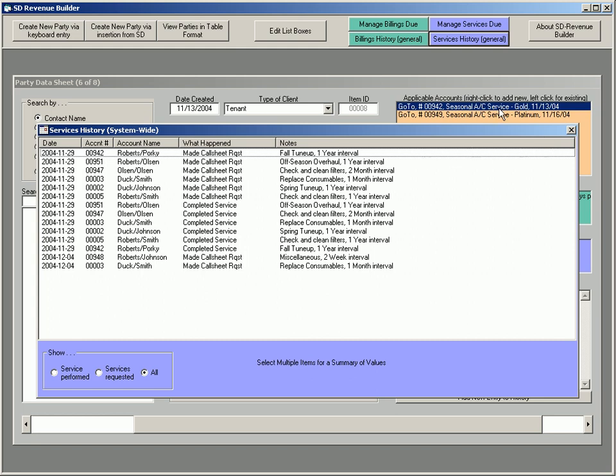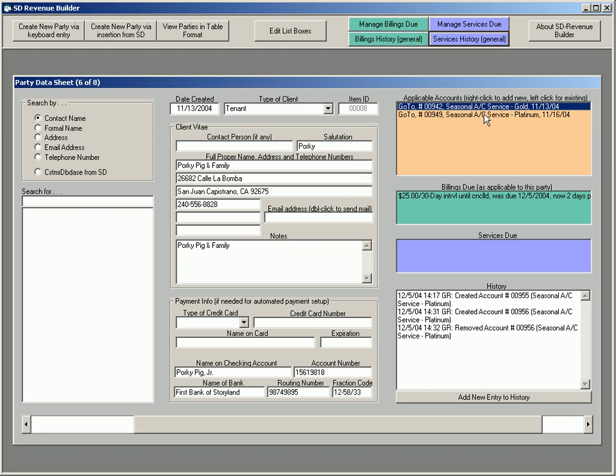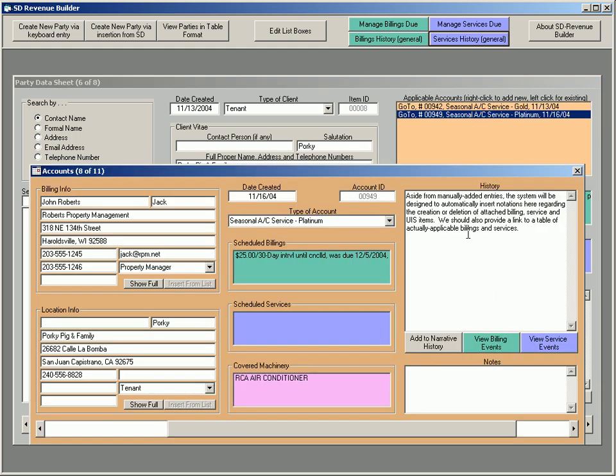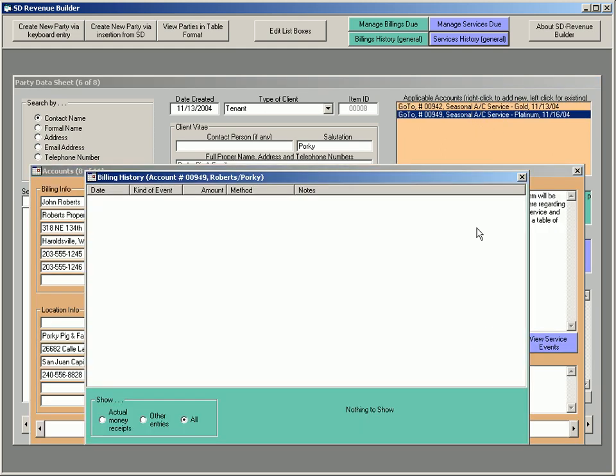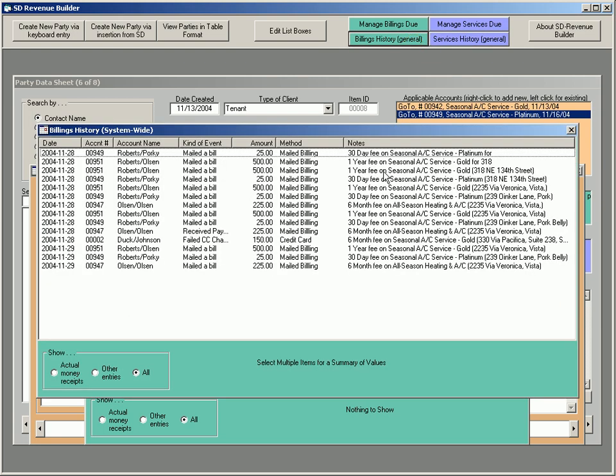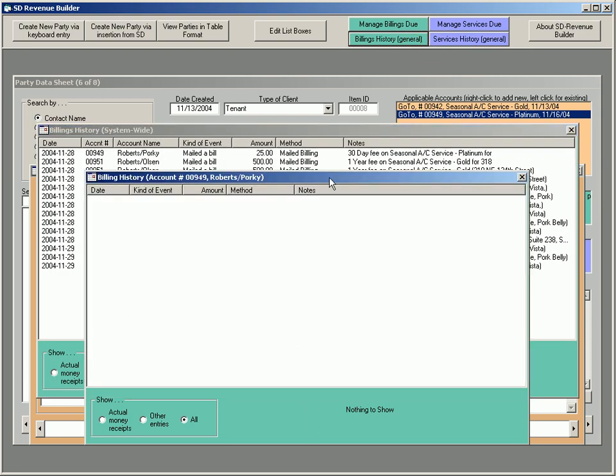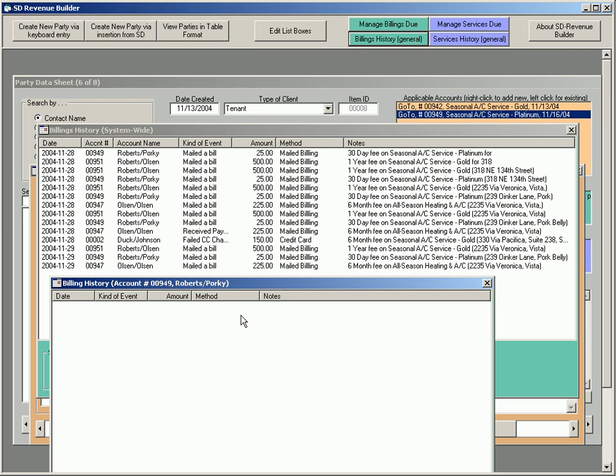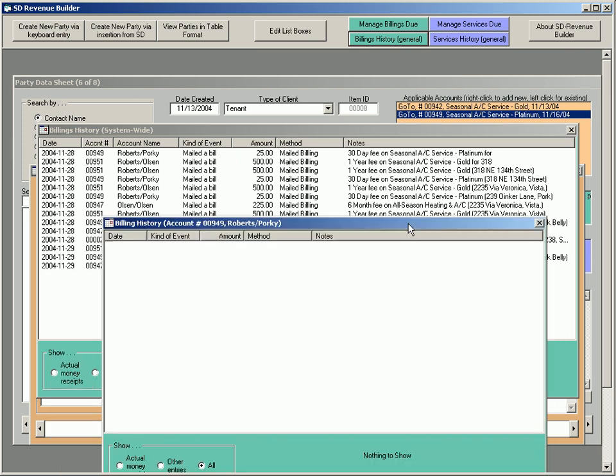These histories, by the way, that we're looking at for both billing and services here, you might compare to the histories that you look at here under any particular account. The forms are similar, you'll notice. This form and this form are similar. In fact, they show you essentially the same information. I guess I didn't have any history on that particular job.